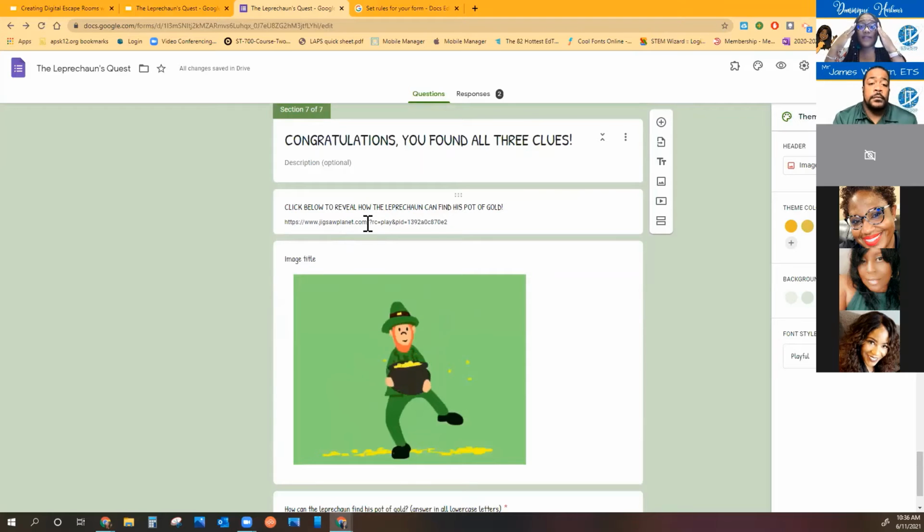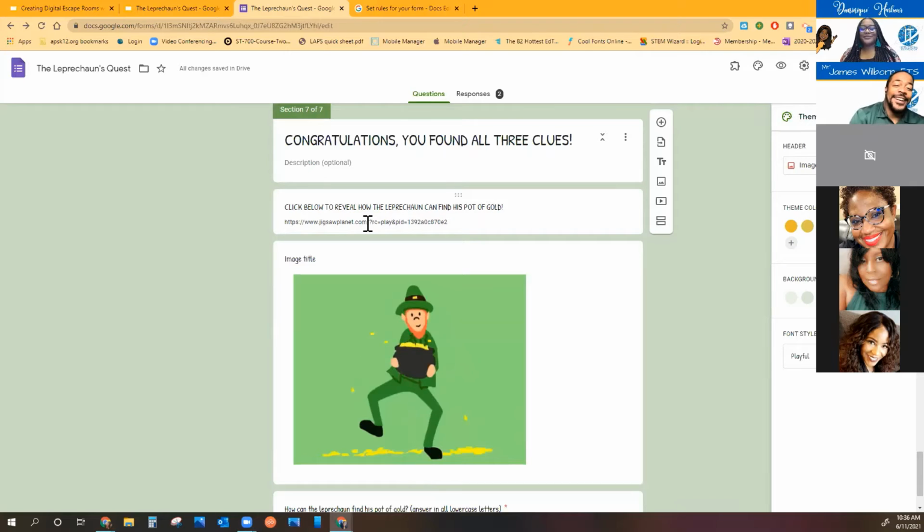So once they answer whatever questions, they have to go and solve that puzzle in order to reveal that clue. Or that could be the clue. If you have a picture of, let's say you're studying a figure in American history, you can have a picture of that person with their name above it, and they have to solve that puzzle to find out who it is. But I will let James tell you about Jigsaw Planet.